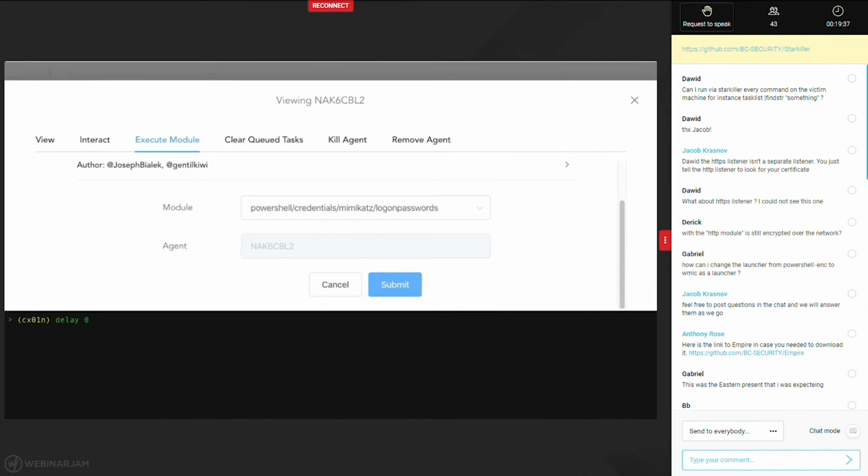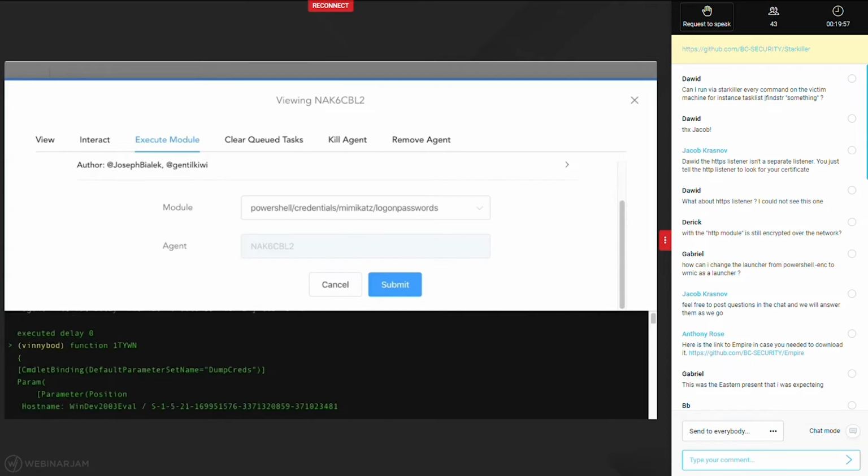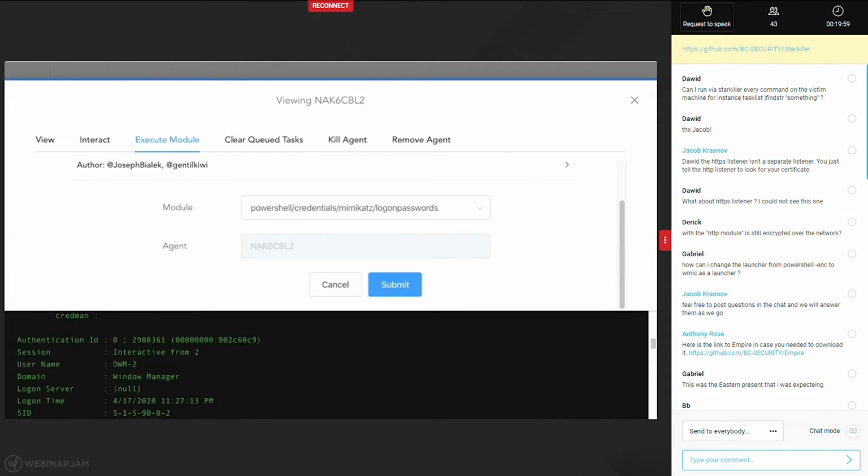Okay, so now we're going to launch the Mimikatz module on this one. And there's the request going out. And we should see, okay, the job started, and then it's going to get updates, and then there's the results of Mimikatz.